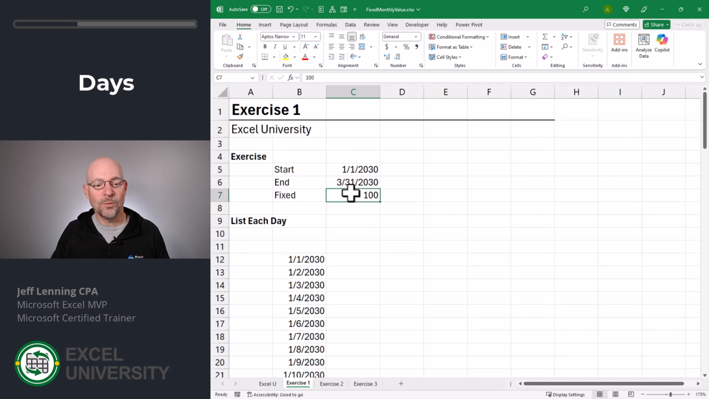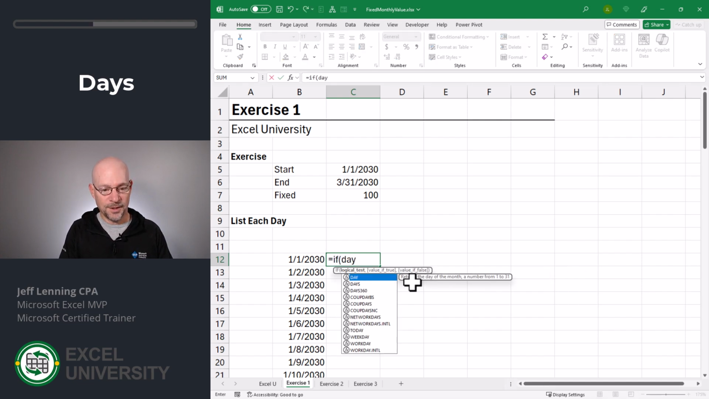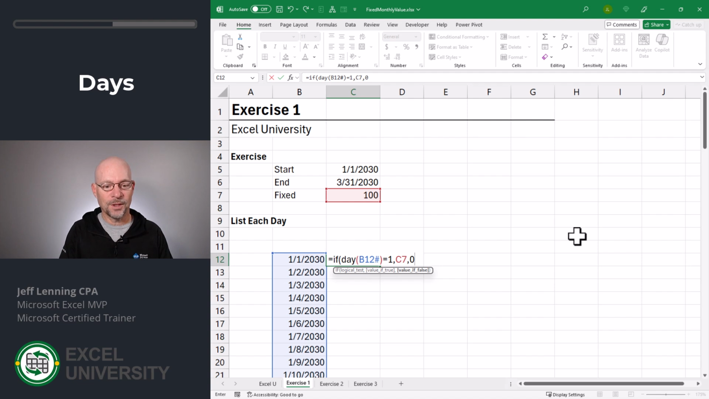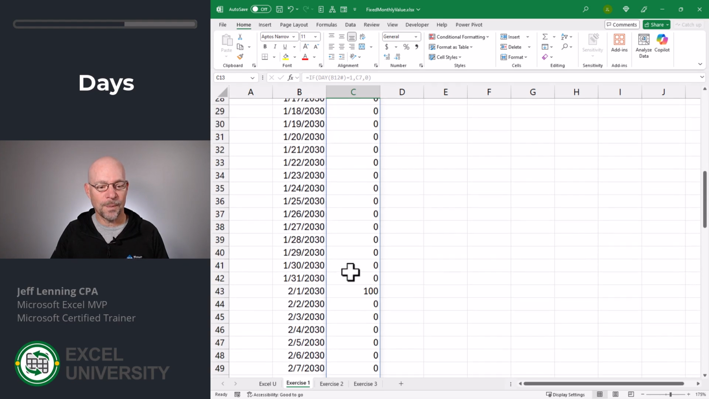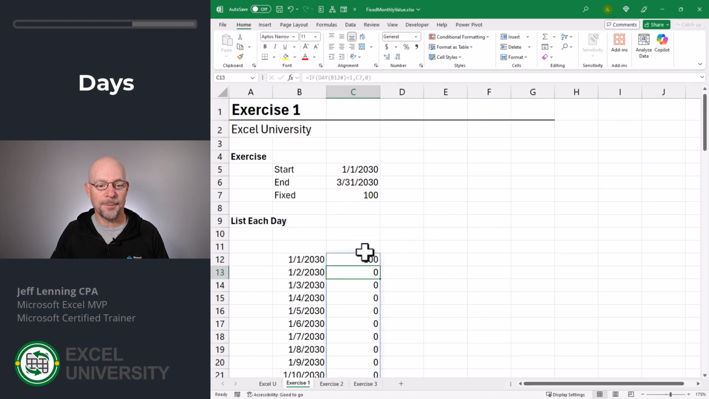And we want to add $100, or whatever is here in C7, on every first day of the month. So one way we can do this is to go equals IF the day of this, and we're going to use the spill reference operator, is equal to 1, then we're going to put in whatever's here. Otherwise, it's 0. Close function and enter. And now on January 1st, we get 100, and then we get a bunch of zeros. On February 1st, we get 100, and then a bunch of zeros, and you get the idea.